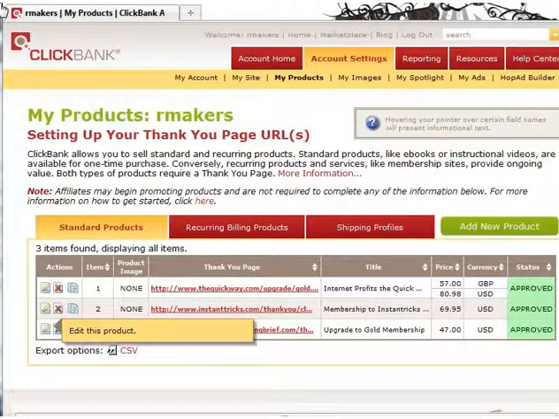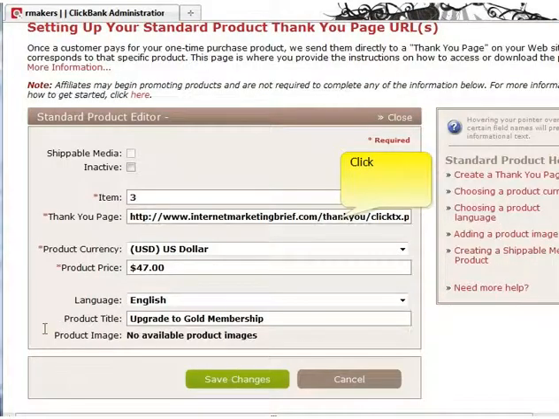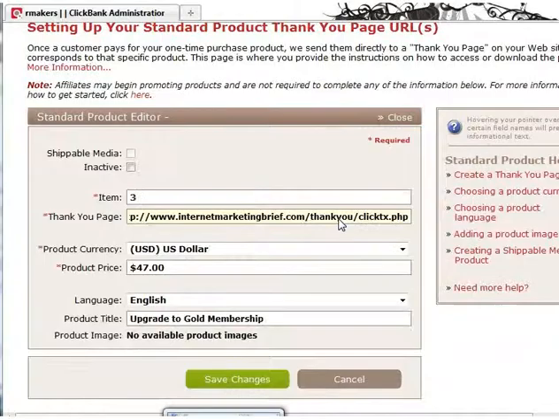So now we're going to look at the Clickbank side of the membership plugin. You'll remember in the last video we set up this sales link which directs to the thank you page, which is our domain name /thank you/clicktx.php. So we now need to configure that script and upload it to our web server so that this works.